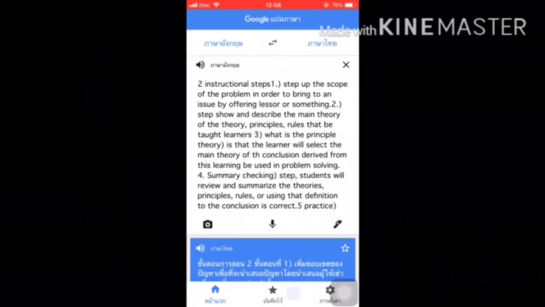The learner will select the main theory or conclusion derived from this learning to be used in problem solving. 4. Summary checking step. Students will review and summarize the theories, principles and rules, checking that the conclusion is correct. 5. Practice.